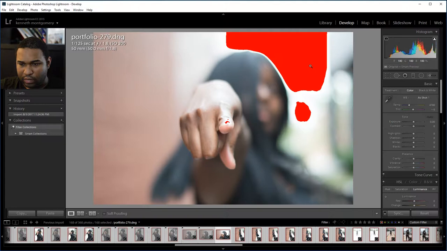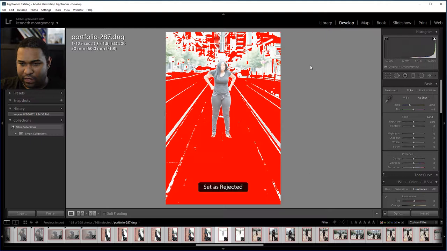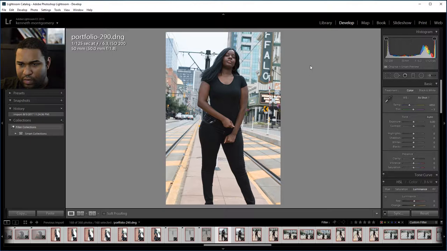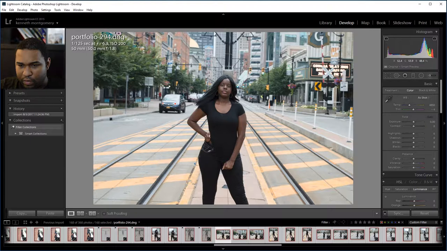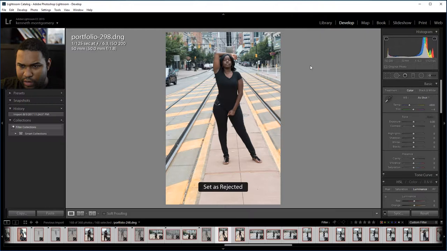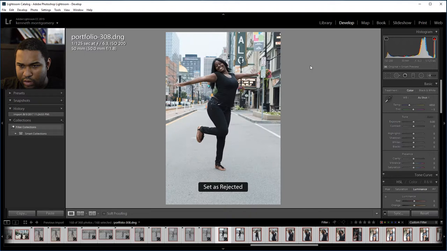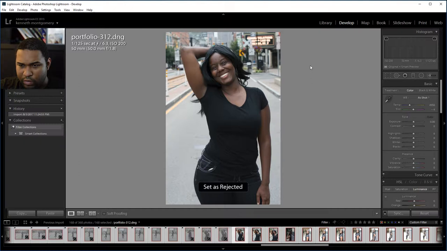That doesn't look too bad. Her face is overexposed, overexposed. Oh, that's alright. Looks okay. Nope. Nope. We'll pass on that. Nope. We'll pass. Nope. Too squinty.